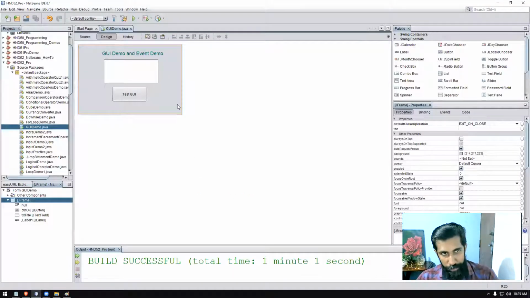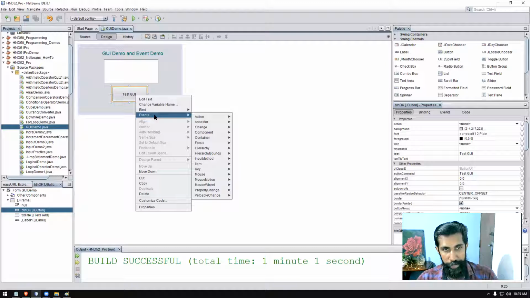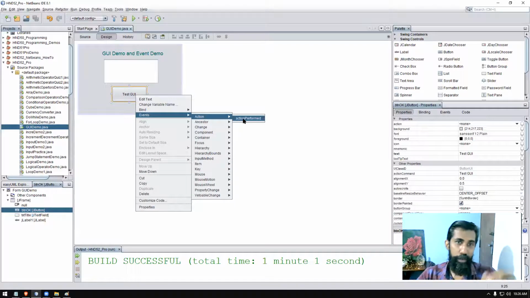So what we do next is we're going to do it like this. Now I'm going to right click on the button component. Then I'm going to choose events. Then we go to action. It is coming under action, then action performed. That means normally buttons will be clicked. Once you click a button, code will be executed. We will do this next.